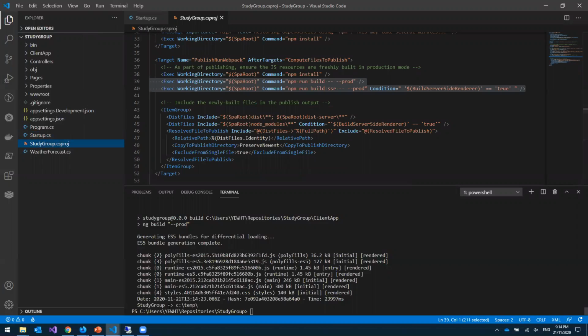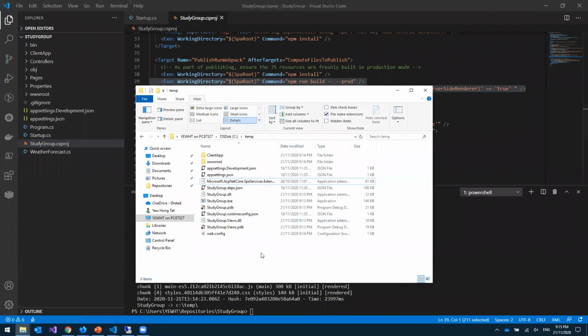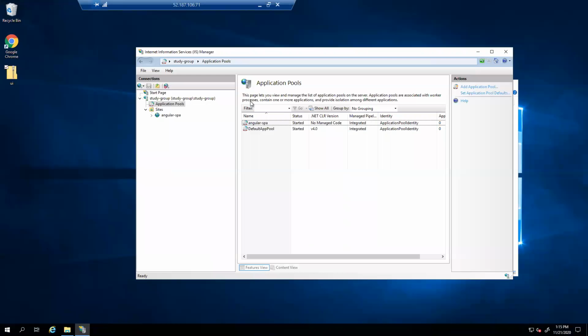Okay, now I have my project published to this folder, C drive, temporary folder. What I have to do here is to zip it, call it .NET Core plus Angular. Okay, then I move it to the server.